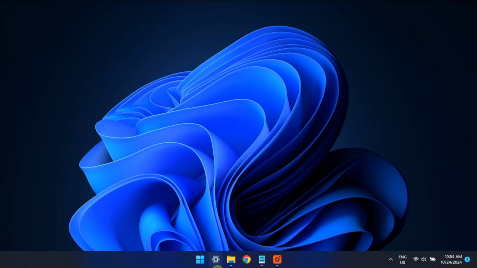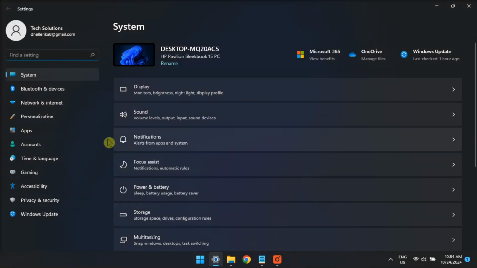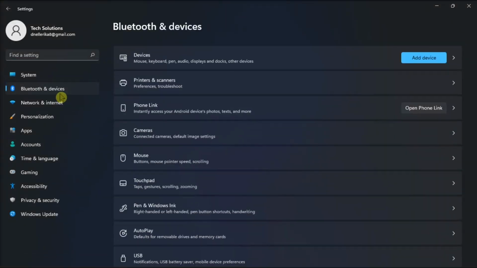But if you think that the touchpad is causing the problem, disable it to find out. To do that, open Settings, click Bluetooth and Devices, click Touchpad, then try to turn it off using the toggle.